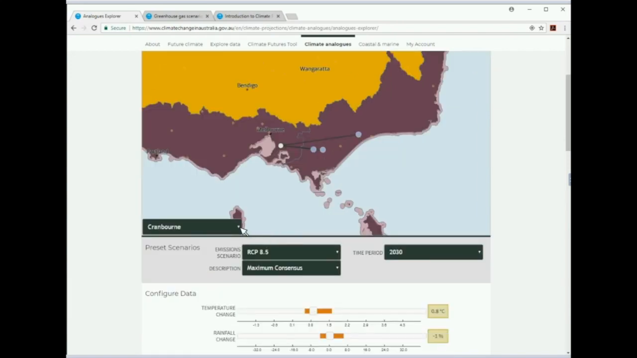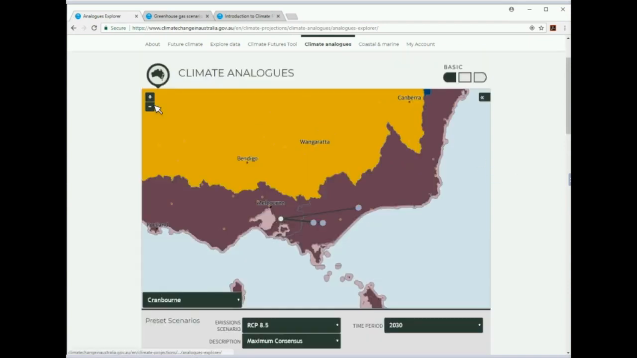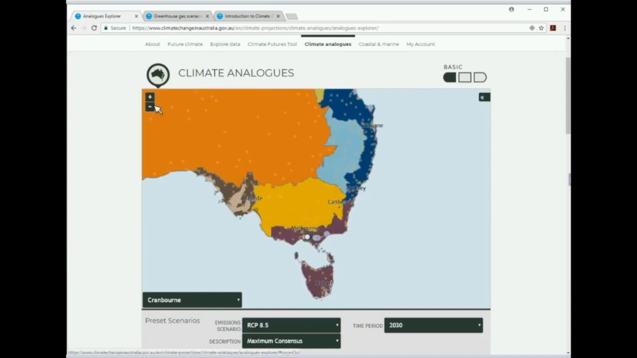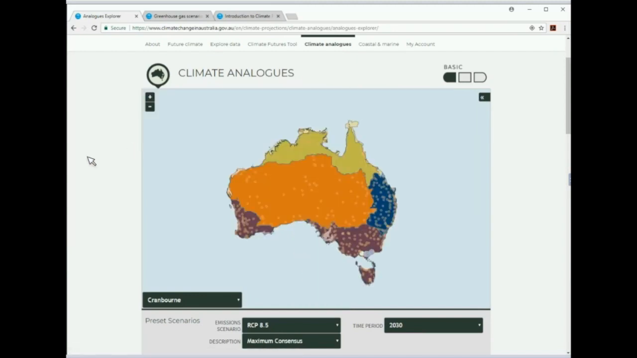Now you can do this for any part of the country. If we zoom the map back out, you can see anywhere there's a dot, we can provide data. Now, in principle, we could provide climate analog matches for any point on that 5-kilometre grid across the country.